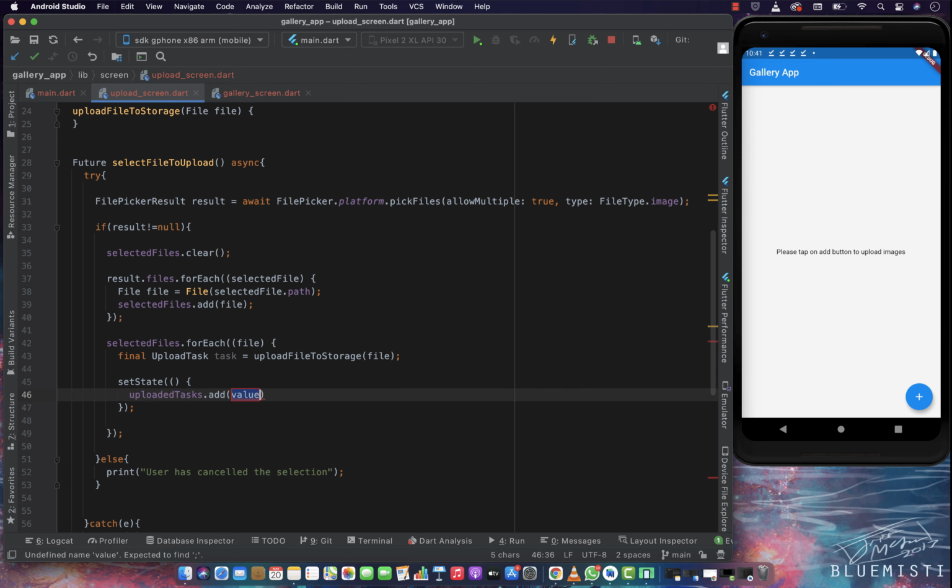I'm adding this task into the upload task list so that I can show the progress of all the tasks on the front screen, so the user can see what's actually happening and the progress of the files that they are opting to upload to the Firebase server. So we can just simply use upload task.add, and we can simply pass task.